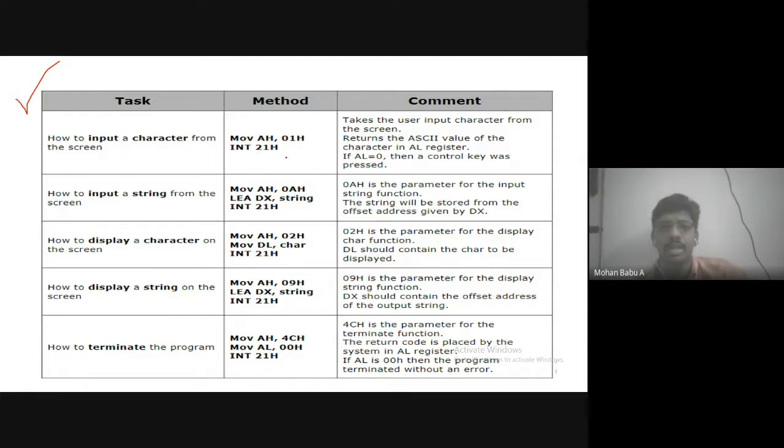First, how to input a character from the string. For example, input means we just apply the input from the keyboard. So if you want to accept data from the keyboard to the program, the input may be a data or the input may be a character.